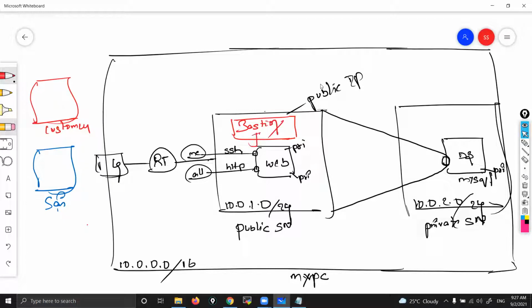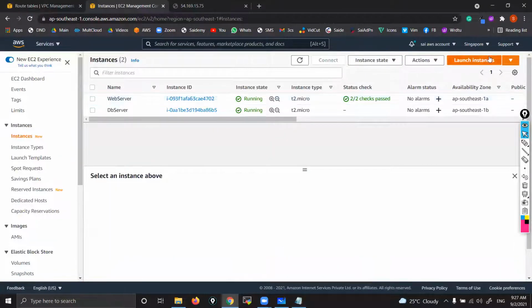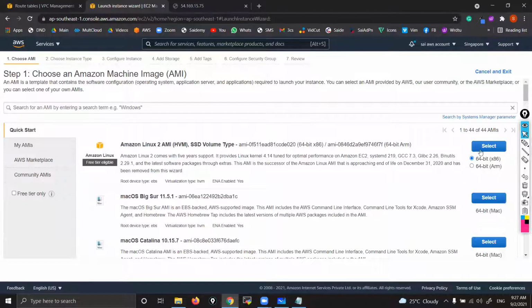Bastion, or we can call it a jump server. Bastion server or jump server. This is also just like a normal EC2 instance. I'm going to launch it in my public subnet. Let's do it. Launch instance. Amazon Linux.